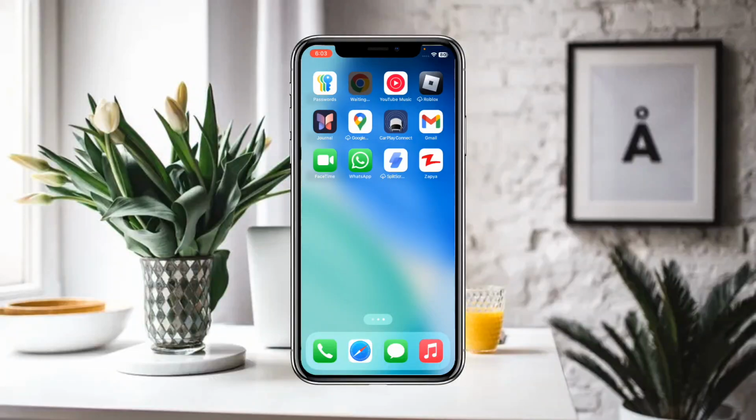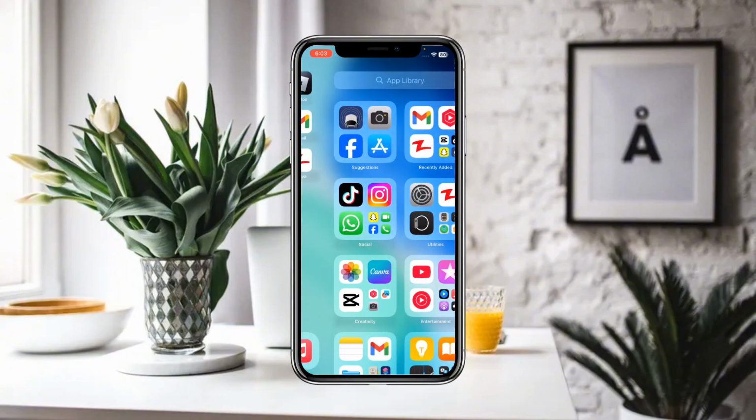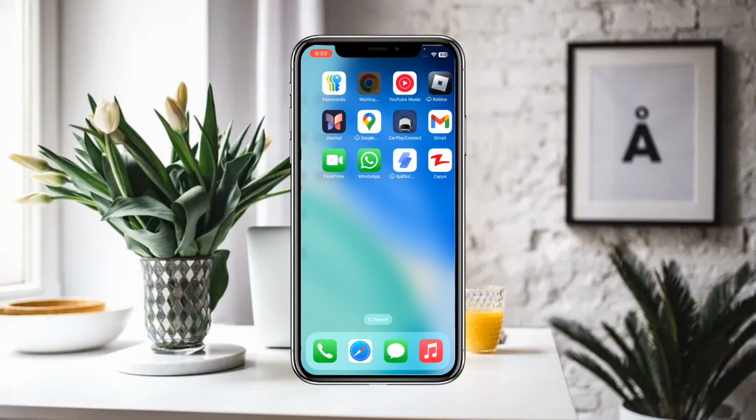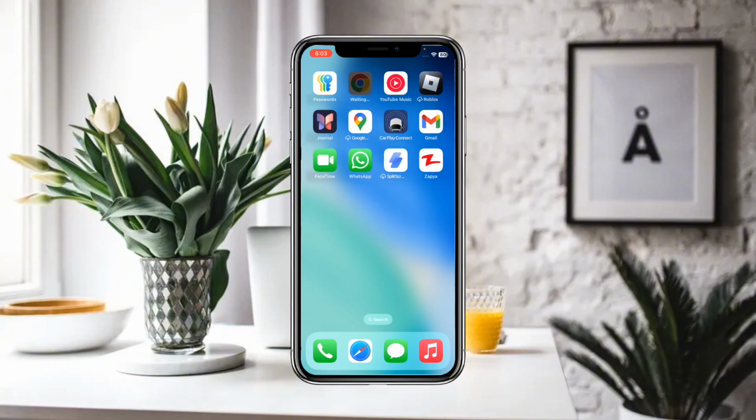Today we are going to discuss how to fix Apple CarPlay not working on iPhone iOS 26. For example, if you have recently installed iOS 26 and you want to use Apple CarPlay Connect but it is not working on iOS 26 or you are having a problem, how can you fix that? For this, you have to simply watch this video completely. So without wasting any time, let's start the video.